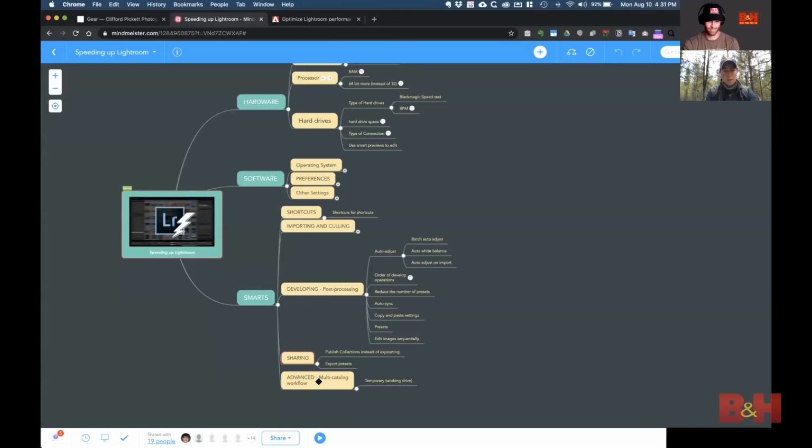And the last one, advanced multi-catalog workflow. I'm going to reserve that for the bootcamp. It does take a little bit of time. It's a little bit of an advanced setup, and it may not be applicable to everybody, but it is a drastic way to increase the performance as well, leveraging SSDs, the internal drive and your external drive. So that pretty much covers it up to the minute.